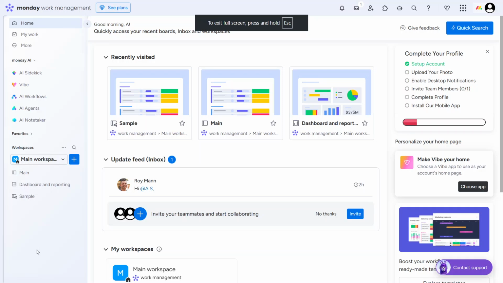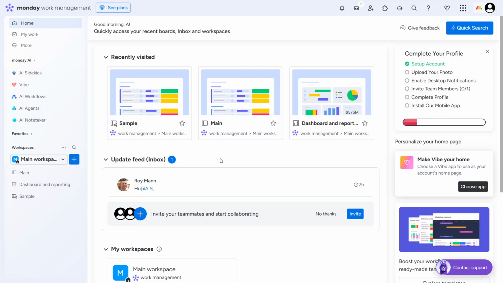In today's video, I'm going to teach you how to copy a board in Monday.com. Copying a board is really useful when you already have a structure that works and you want to reuse it, instead of building everything from scratch. Let's walk through the process step by step so you can do this confidently on your own.